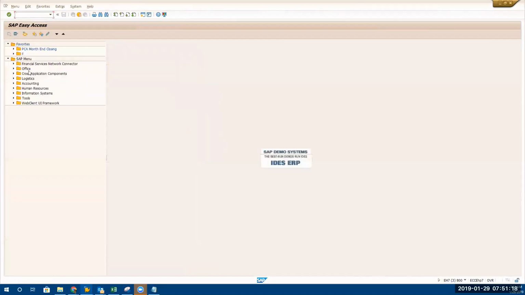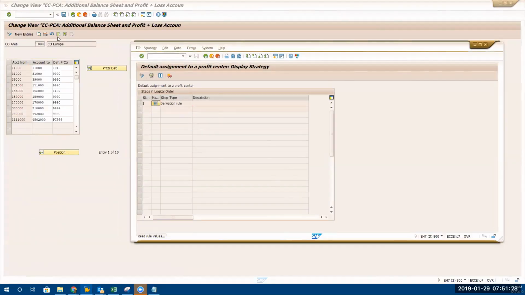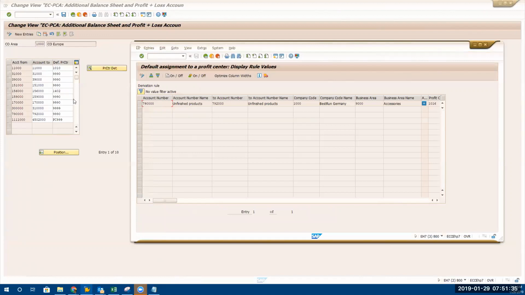So first is 3KEH and 3KEI. These are two screens I'm showing you. The first one is 3KEH, the next one is 3KEI. The difference between these two screens is that this one is at the controlling area level and this one is at the company code level. There is more than one company code assigned to a controlling area. In the controlling area you have a chart of accounts, and there's an operating chart of accounts, which is assigned to the company code.